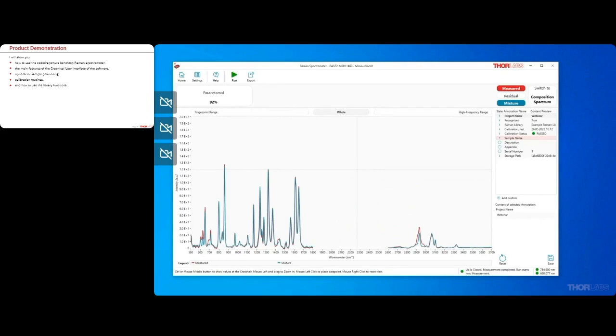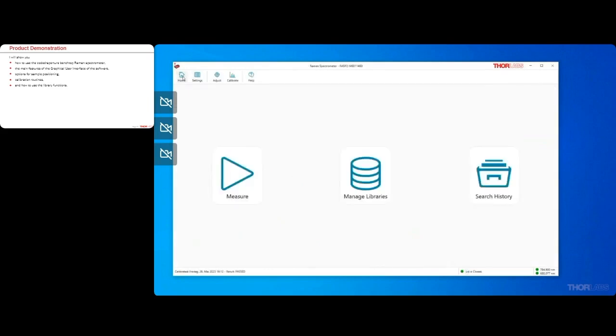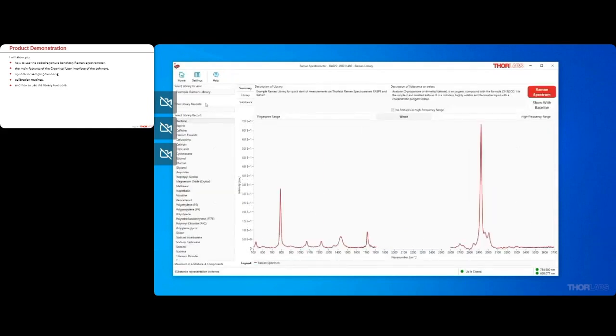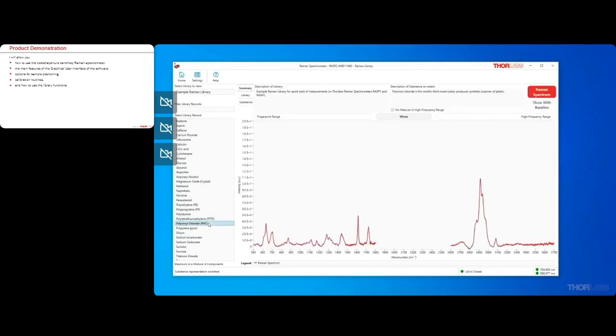Let's now have a closer look into the library functions that the software provides. Libraries allow us to automatically identify potential substances in our sample. Under Manage Libraries, we will first review the default Example Raman library that is installed with the software. It contains a range of typical substances for direct identification. For example, some common plastics like polyvinyl chloride or organic compounds like methanol.